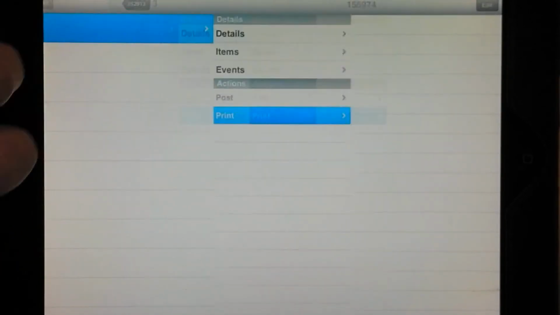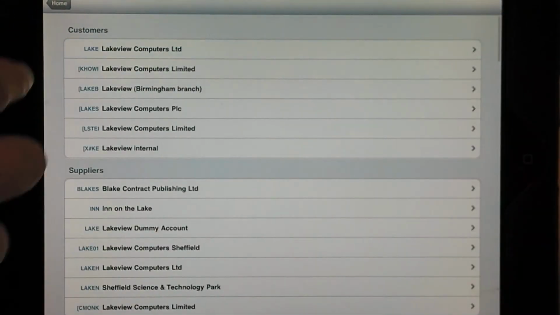So hopefully you can see that you can stay connected whilst mobile using our iPad application.